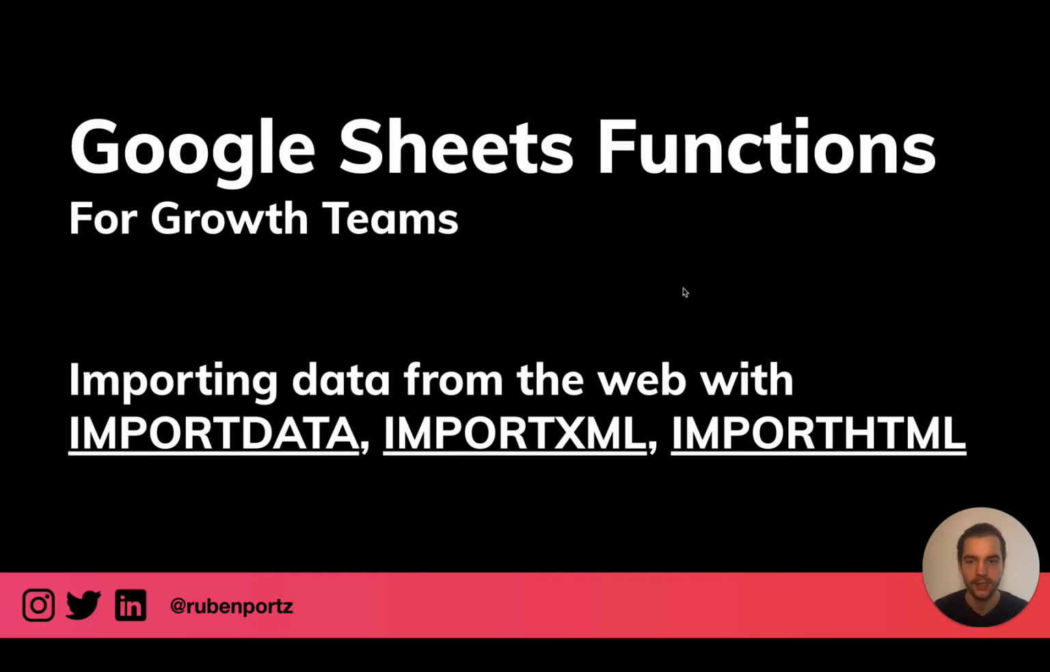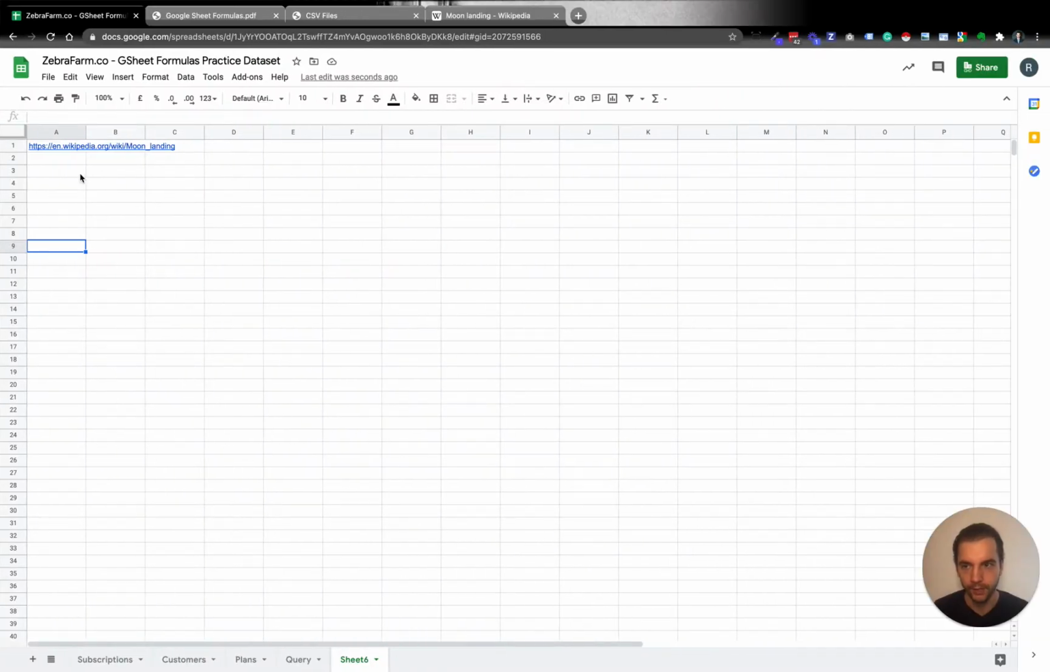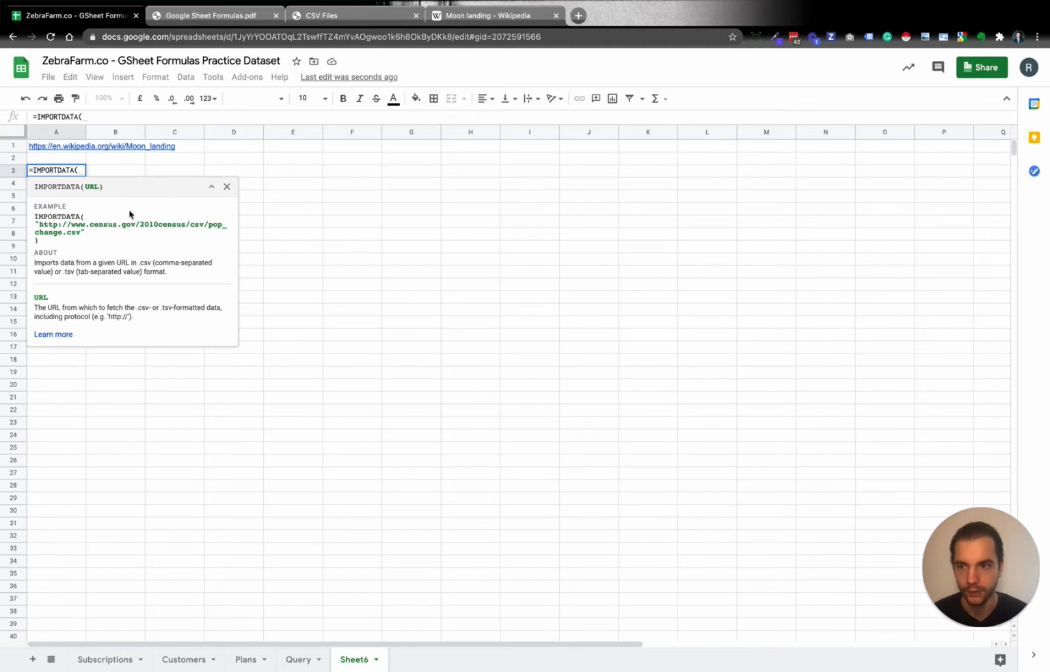So let's start with the import data function. If we simply type import data, we should see an example. Google will automatically give us an example of data. In this case, it will read from a CSV file. The import data function can read from CSV files and TSV files as long as you provide a link to that file online. I just tried this link and this one doesn't actually work.